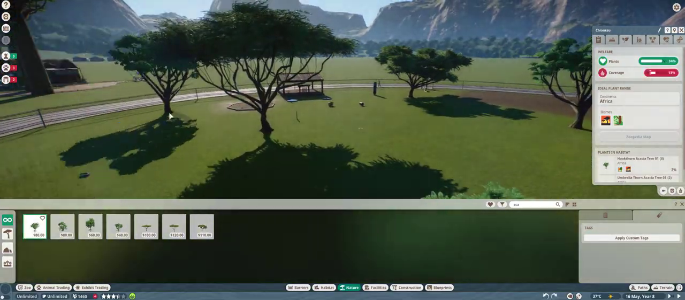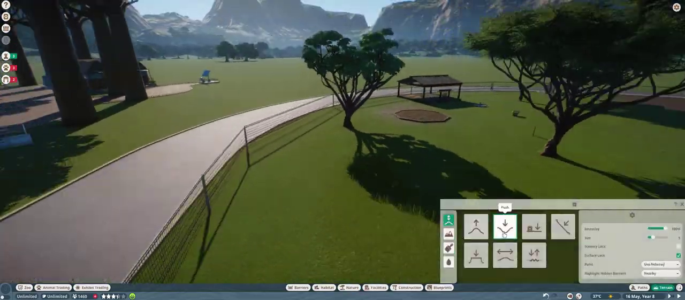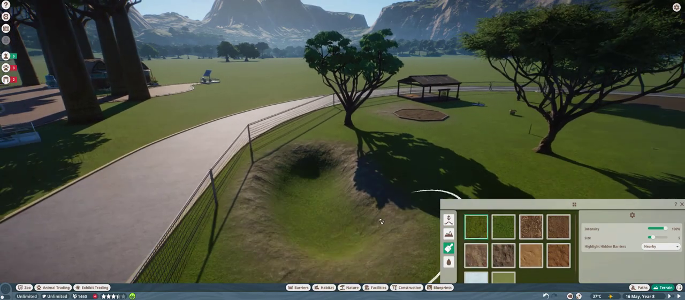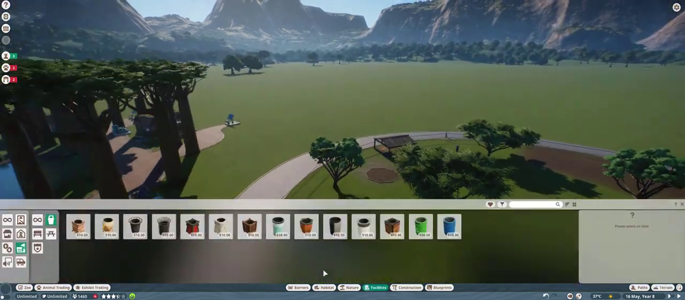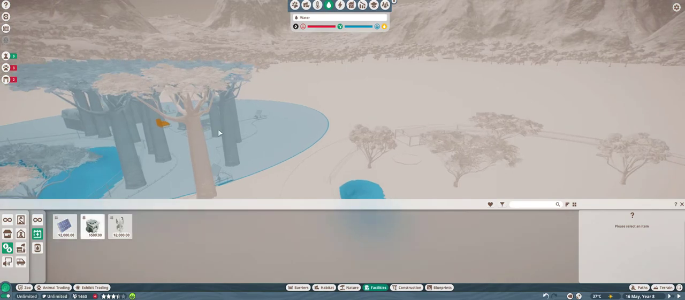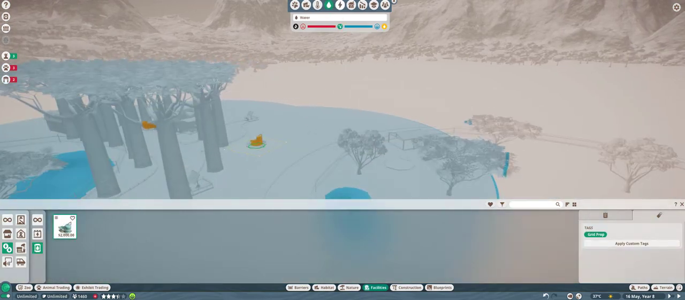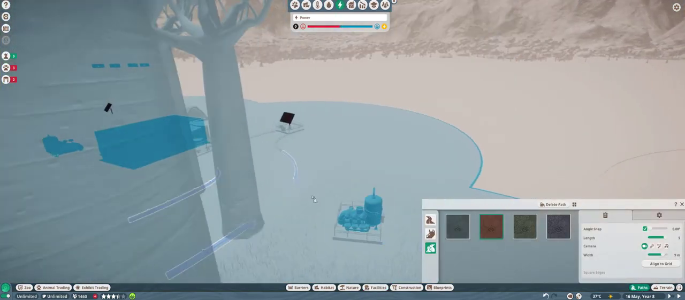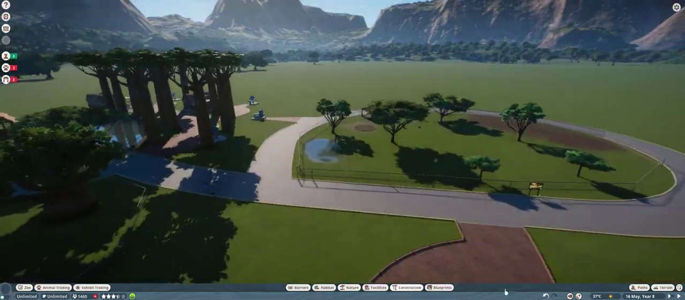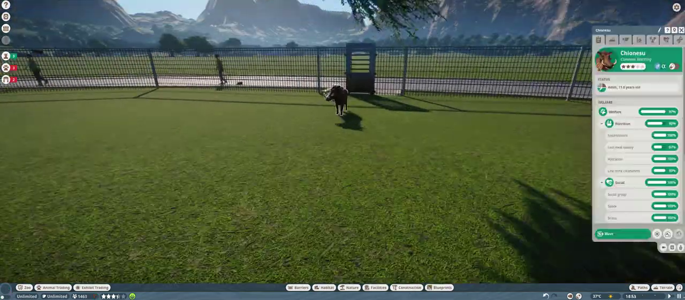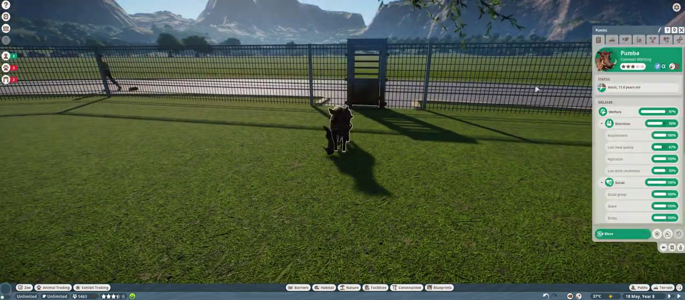So here I'm adding some acacia trees, very African and Minecrafty. And here I was adding a pond. And you'll see later that because I did this, now I have to put some more long grass because I did remove some long grass from the exhibit.